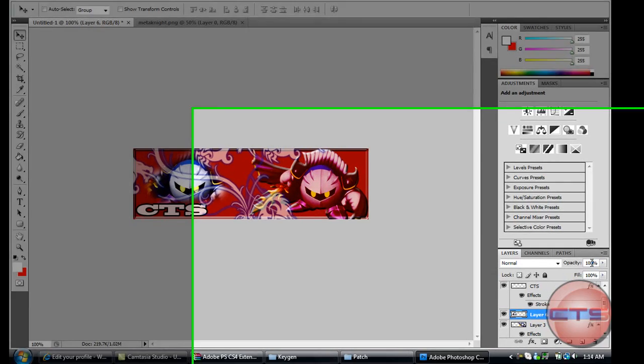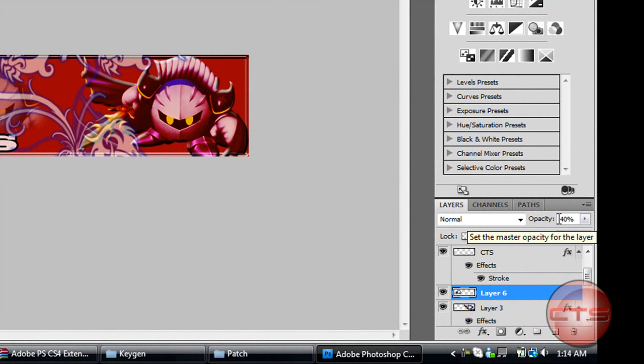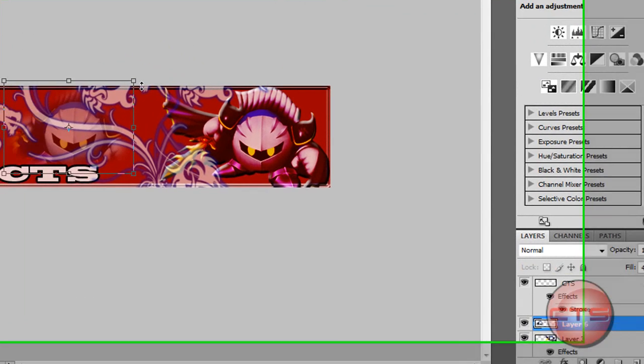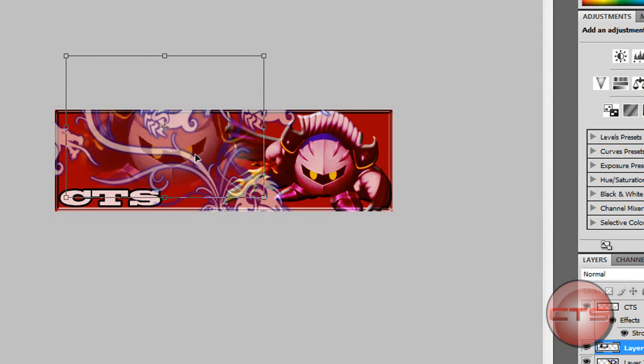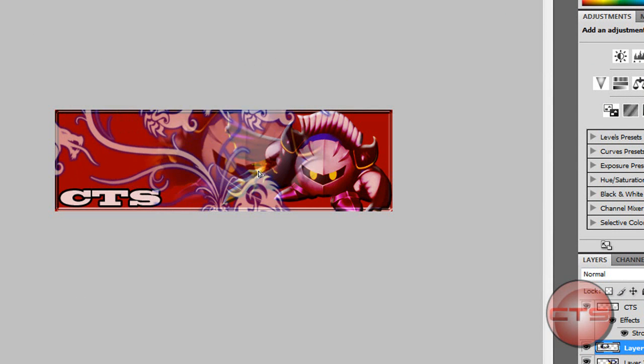Then you're gonna want to change the transparency to around 40. No, not 40. Bring it back up to 100%. You want to change the fill to around 40, and then that will make it like. And then you want to transform it. Hold Shift while you're doing it, so it doesn't look all that bad, and drag it behind the Meta Knight picture.